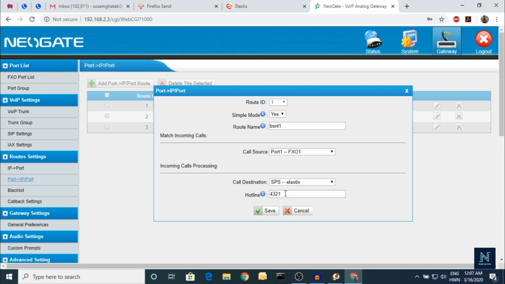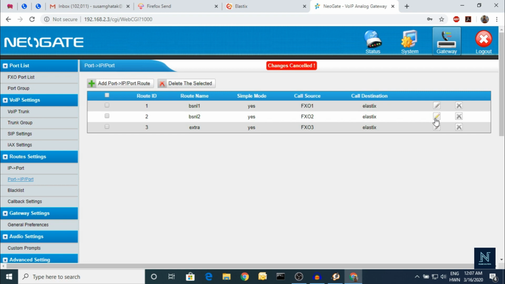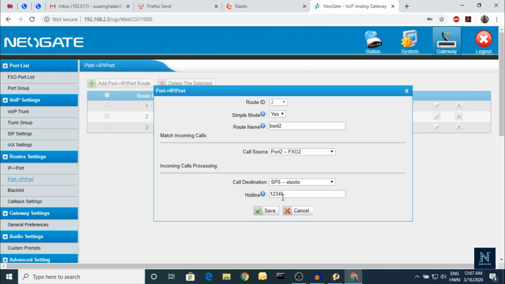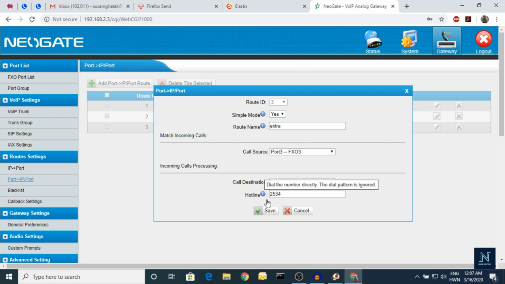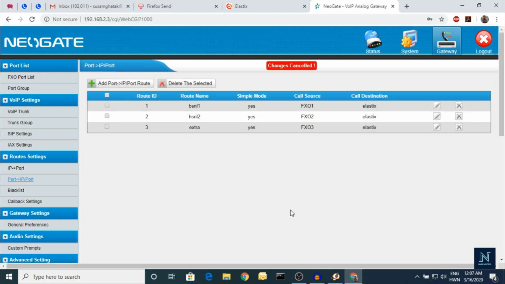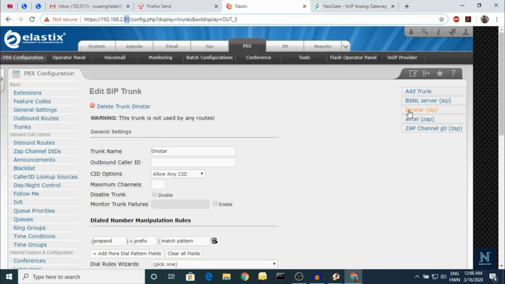So it generates 4321 for the DID, and the next one, 12345 for the DID, port 2, goes to the Elastix. The same thing is here. So these are all the things you have to do on your gateway, nothing extra. And then after that you have to go to the Elastix and create a trunk.